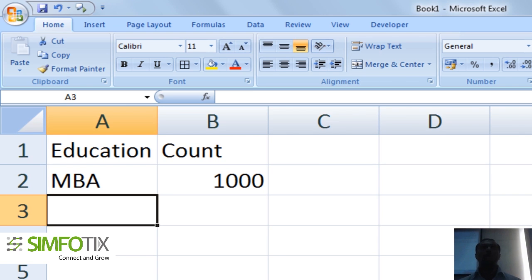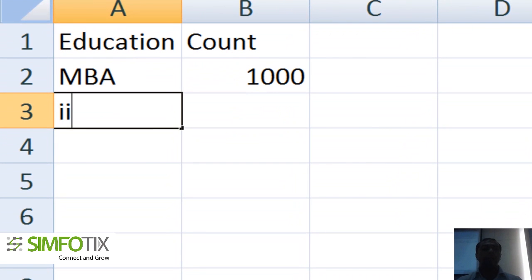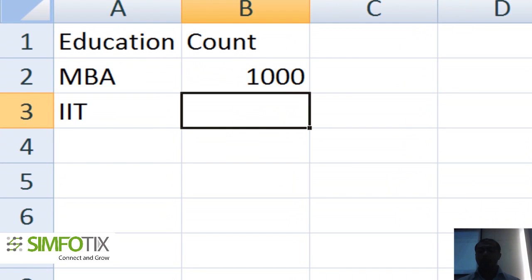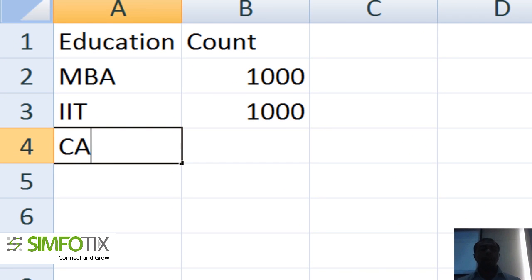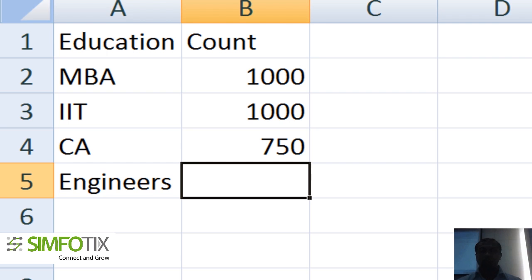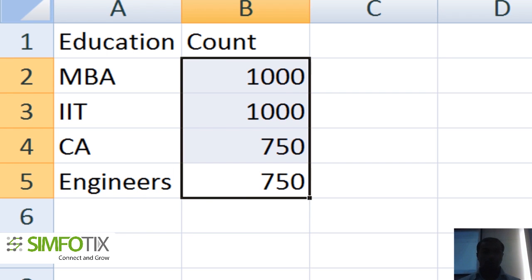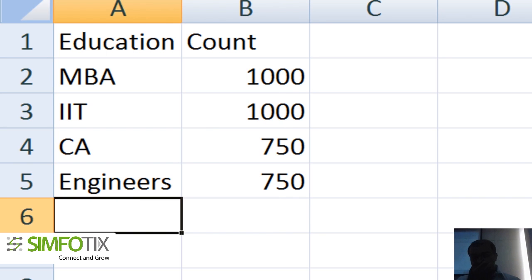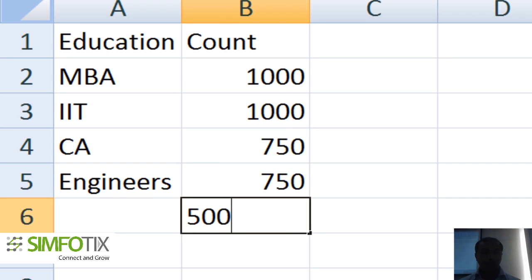So I think you should create this data with me. After this also I will give you time for practice. Those who can do quickly, they can do it with me. So MBAs are 1000, and I have also people from IIT. I have, let's say, 1000 people from IITs. In my company I have CAs also. I have 750 CAs. I have engineers also, that is 750. So how much did it become? That is 1000, 1000, 2000 and 3000. I have to add 500 more people.